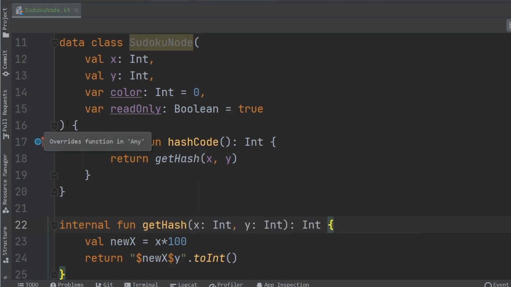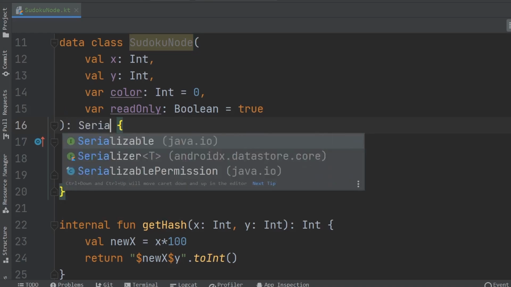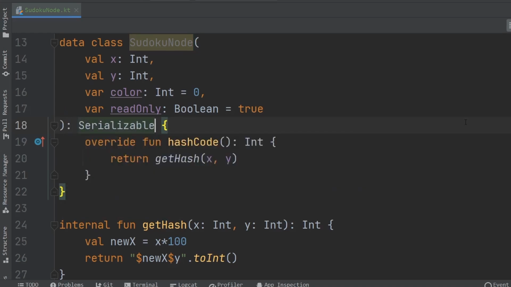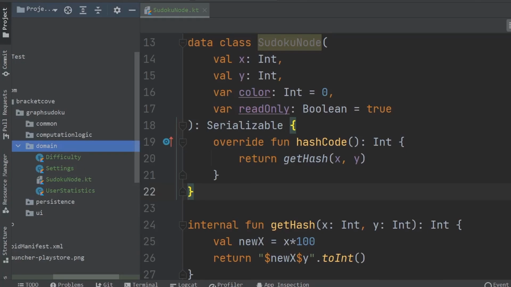Oh, and before we go, we need to add one more thing here. We're going to make this implement Serializable. Essentially, what this does is it allows us to read and write our Sudoku nodes and also the whole puzzle to a file. Since we're only going to be storing one puzzle at a time, I didn't really want to use something like a database. It kind of just made more sense to use the file system, and Serializable makes it easier to do that.